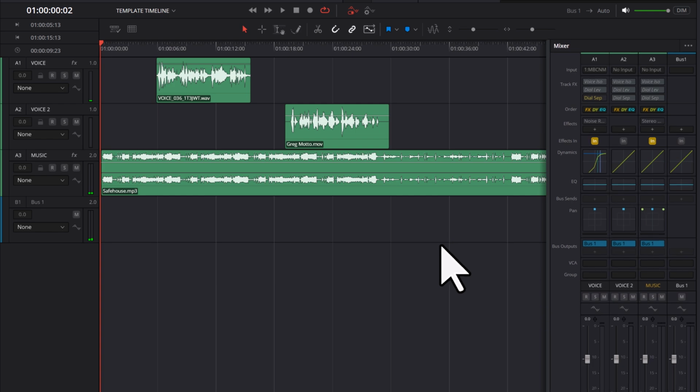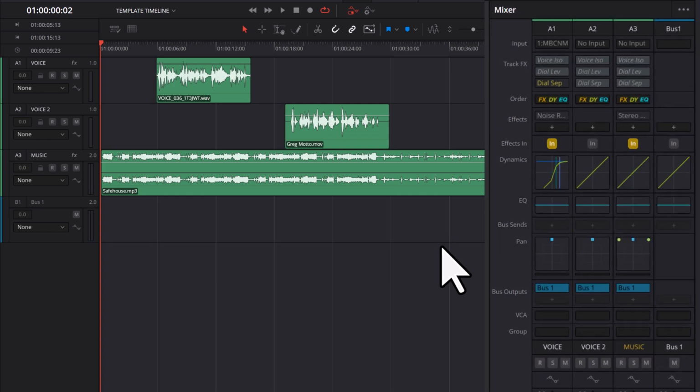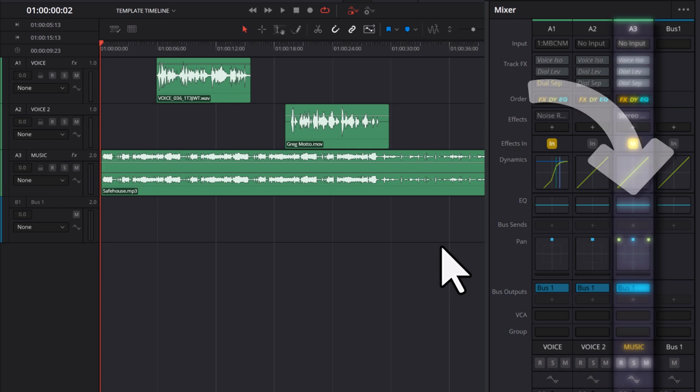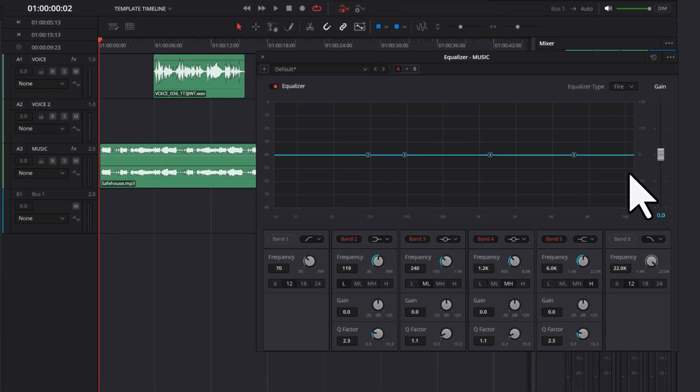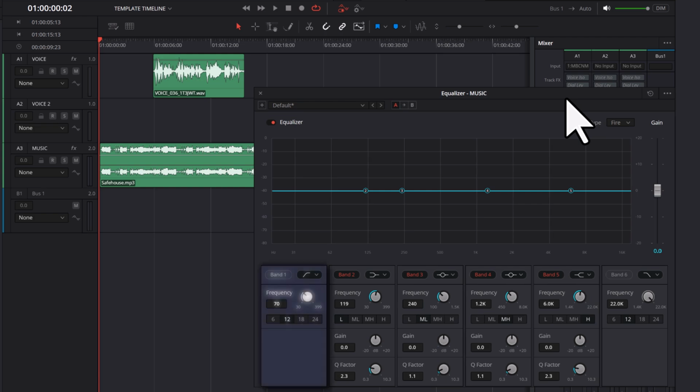Let's make adjustments to the equalizer. Go over to the mixer and you'll see EQ, which is the equalizer. It's here beneath the dynamics category. Then double-click on the equalizer panel in the EQ category for the track that contains your music. In my case, I'll double-click on the equalizer panel in the A3 column. Specifically, we'll use band 1, band 4, and band 6.